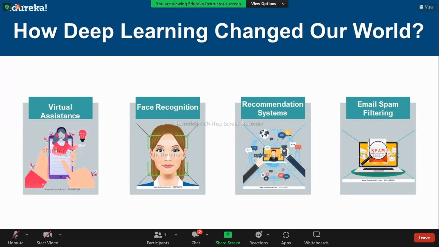Next is email spam filtering. This one we know, right? How do we split the actual email and the spam email? How do we detect the corresponding emails? By using AI techniques, by using deep learning techniques.